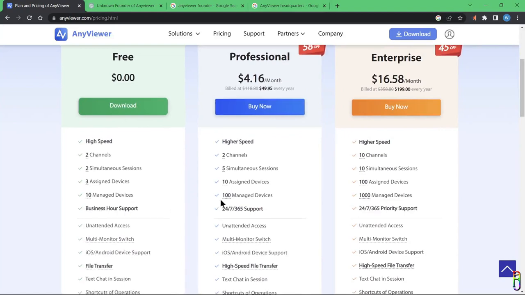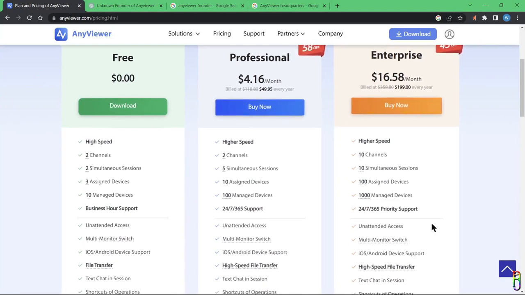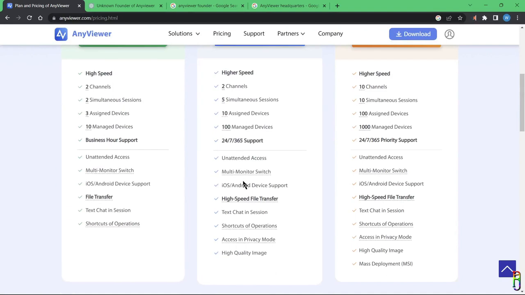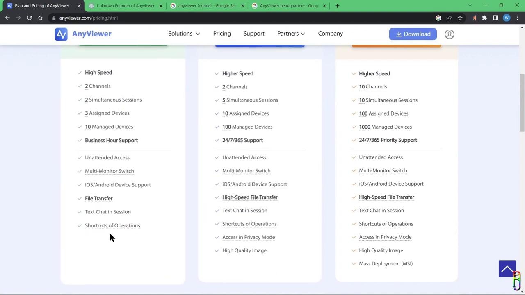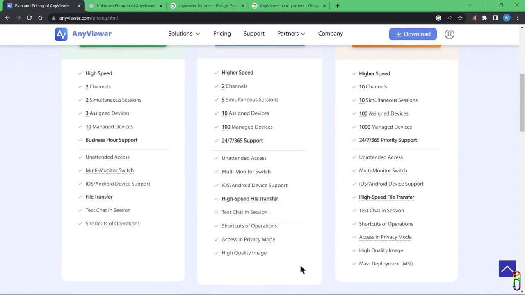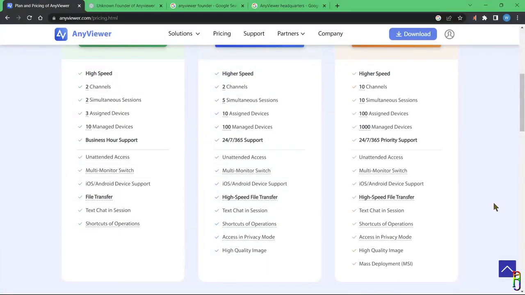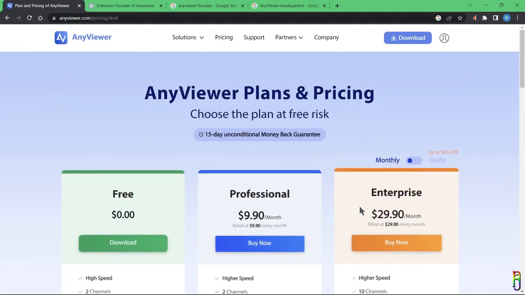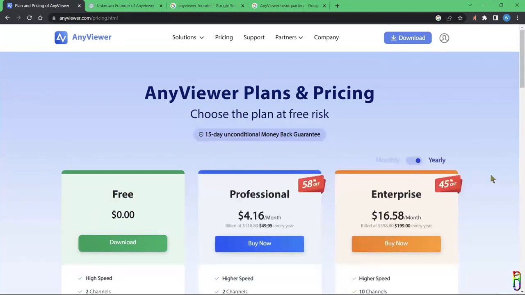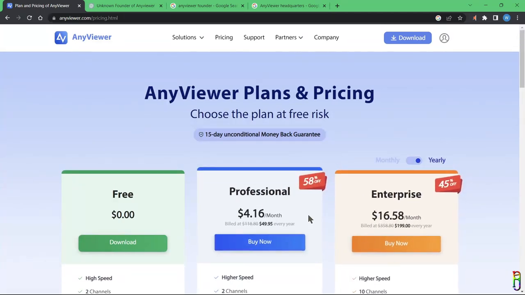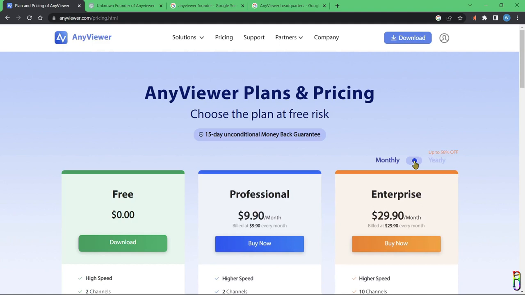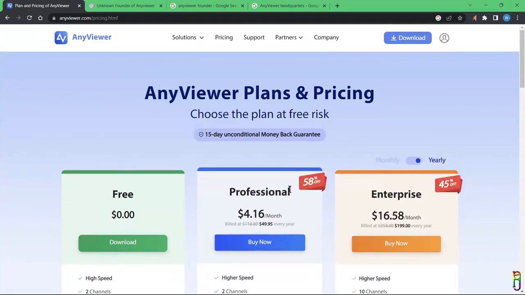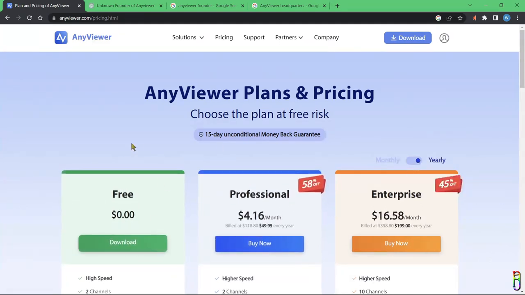Some other items are higher in the paid version, like the simultaneous users, assigned and managed devices, and support coverage. Other items are basically the same across the board. And the paid version has some additional features like privacy mode, high quality image, and mass deployment. You also have an option here for a monthly package, which is of course more expensive as compared to their yearly package. Overall, the free version is a really workable tool already. Two simultaneous sessions, three assigned devices and 10 managed devices is pretty much what most people need. Unless you are using it in an office or something, the free package is more than enough for personal use.